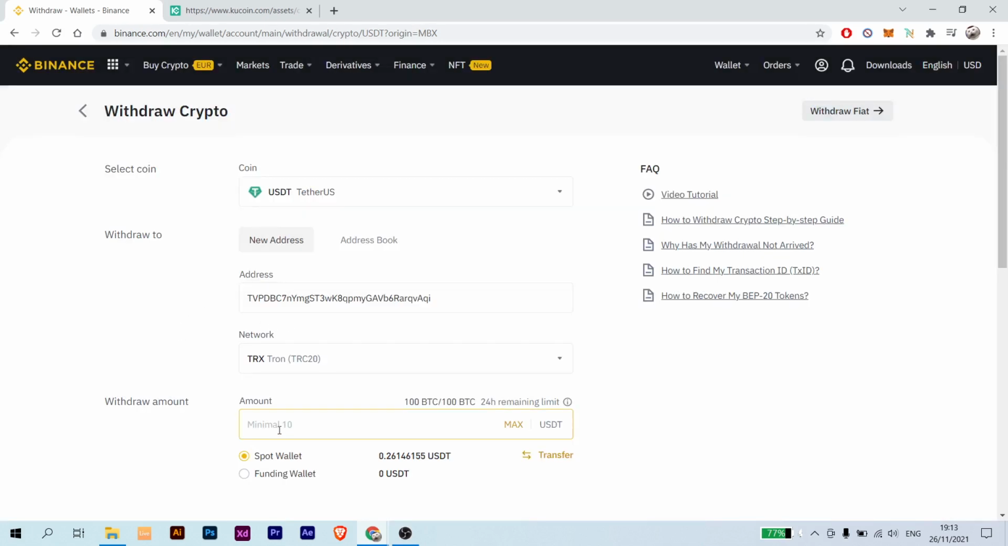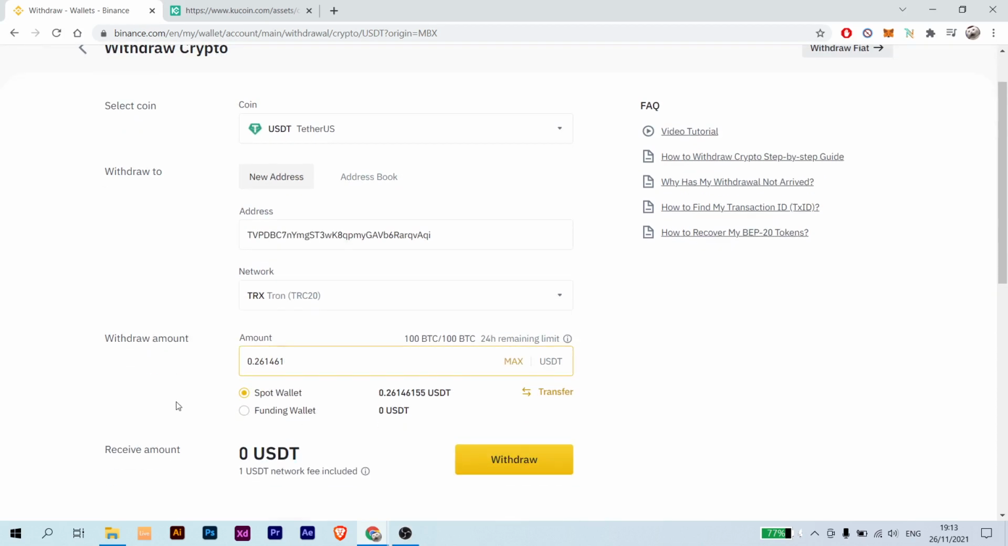Here you have the ability now to put in the amount that you want to withdraw or send from Binance to KuCoin. You can put in an amount manually or just click on max and it will select the whole amount that you've got of that coin. As you can see, I don't have the minimum amount, which is 10 USDT, to withdraw. The amount that you put in will appear in here, and just click on withdraw.